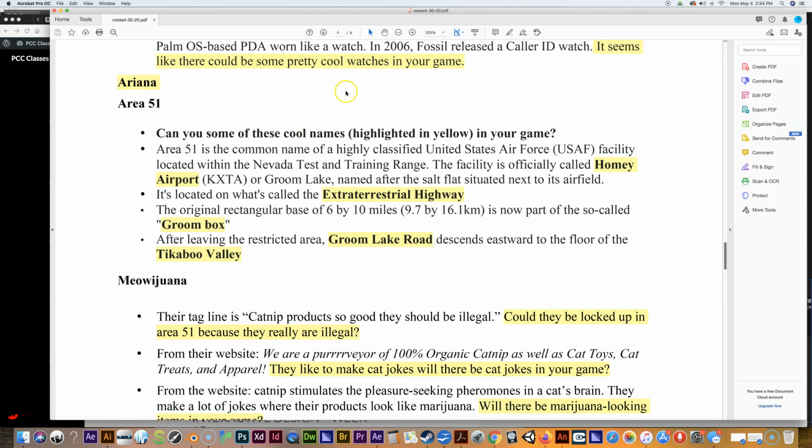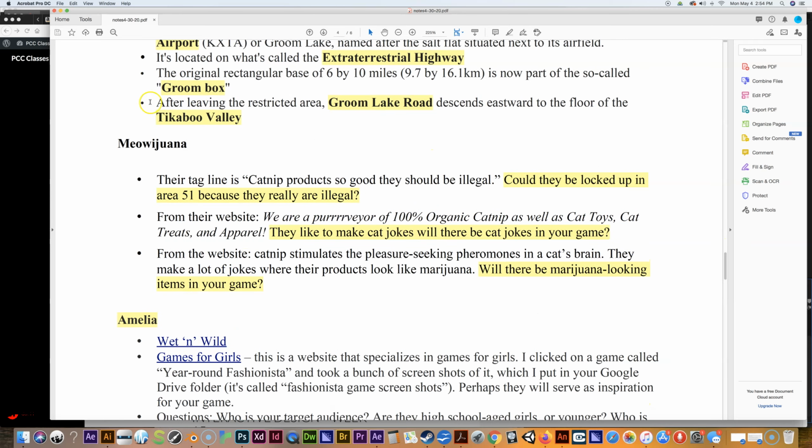For Area 51, I researched and found out that there's a bunch of interesting names around the Area 51 army base, which is actually called Homey Base, I believe. And there's all these names like Homey Airport. It's located off the Extraterrestrial Highway. The place where it's located is called Groom Lake, which is in the Tikaboo Valley. So I thought that was very interesting, and I sent that her way in case she wanted to incorporate that into her game.